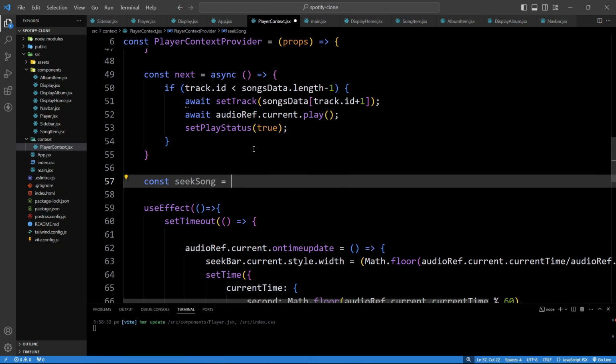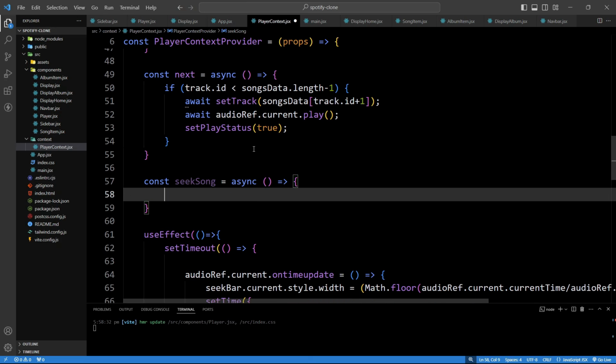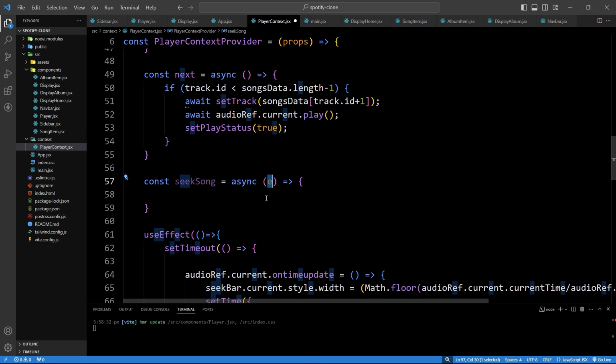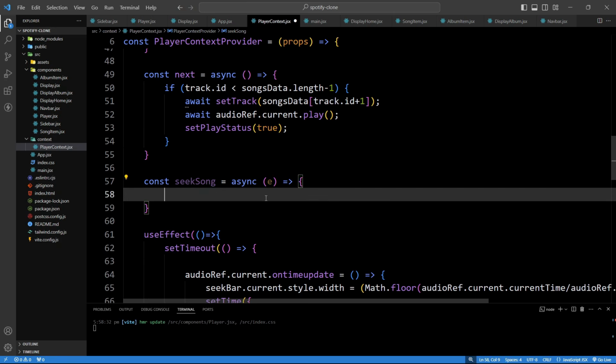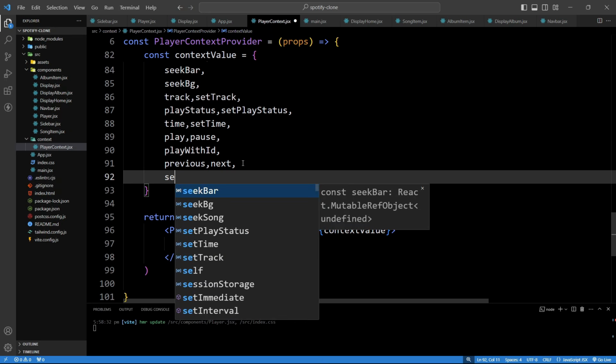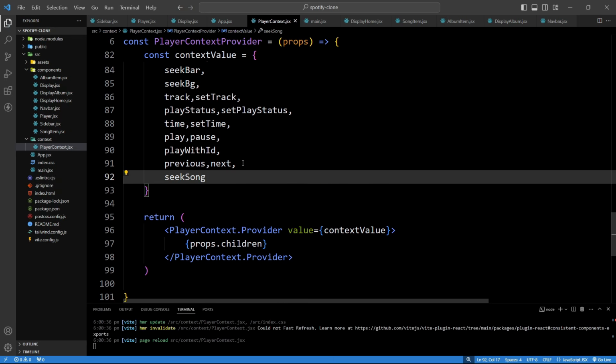So let's create one async arrow function, const SeekSong equal to async, and it will be one arrow function. In this function, we will pass the event. We are using this event, and we will pass this function in this context value. So just add SeekSong. Now we'll access this SeekSong in player component.